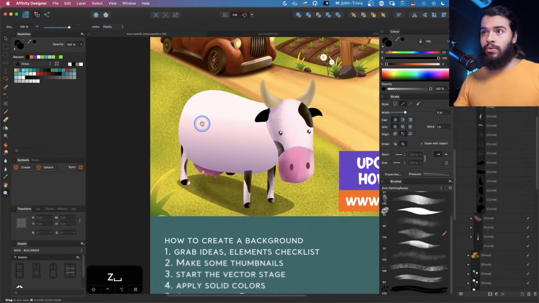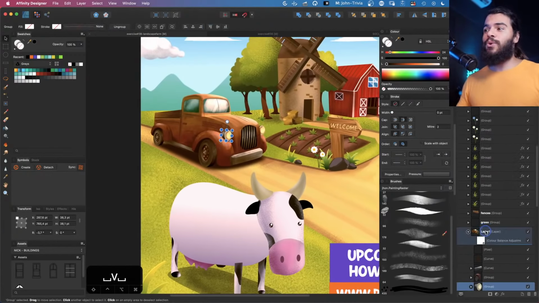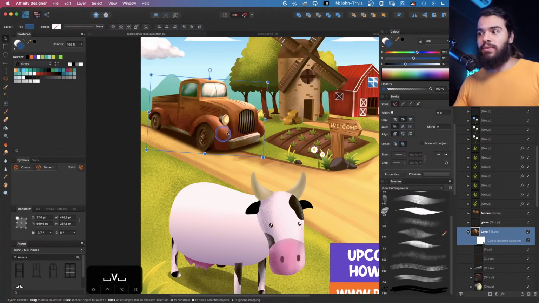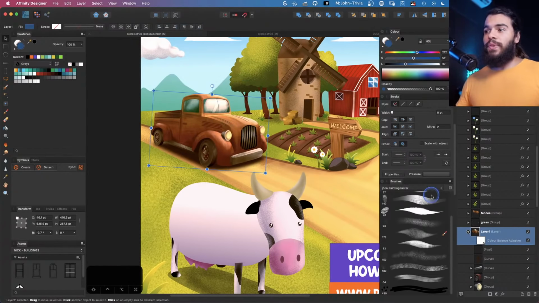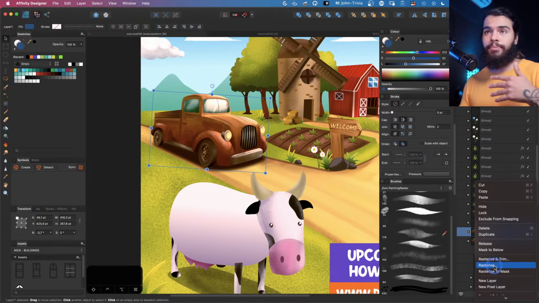For example, I will do this again. Let's suppose that I want to create a brush based on this truck. Select this one. This needs to be a raster. Let me duplicate this, and I will convert it to raster. Let's suppose you want to make a brush based on some image, some vector. Click here, Rasterize.